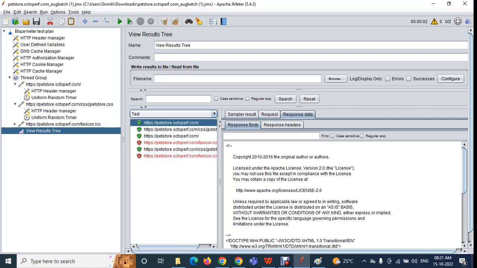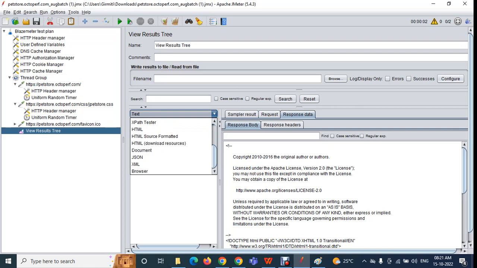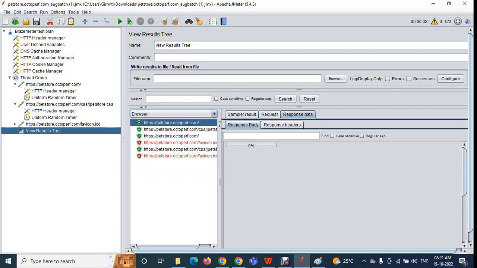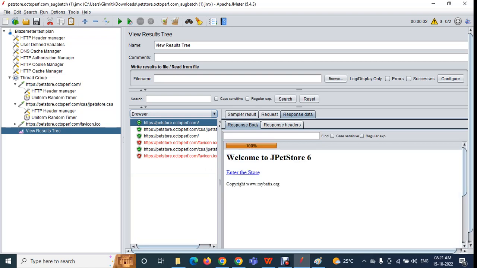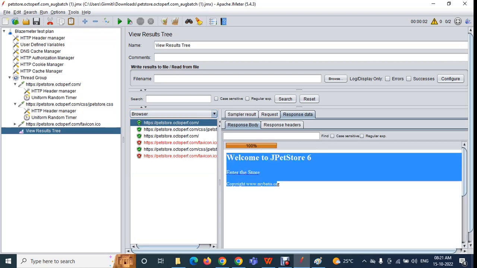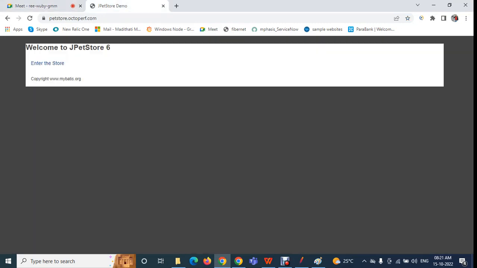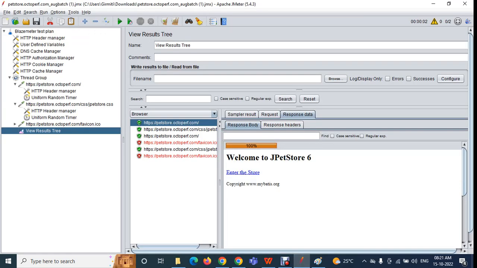Okay, so if you click on text, you can get the drop down and you can go with the browser, right. So enable the browser and you can see the response in the browser format. Same kind of response you get in the browser, you can see here whenever you have enabled this browser, right. You can see welcome to JPEG store, enter the store and all, right.